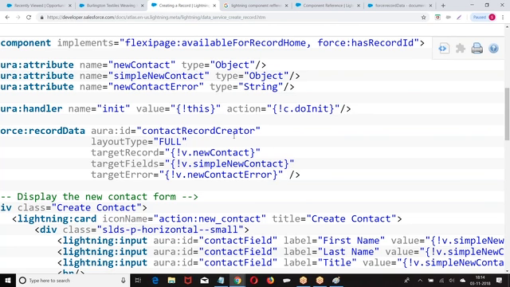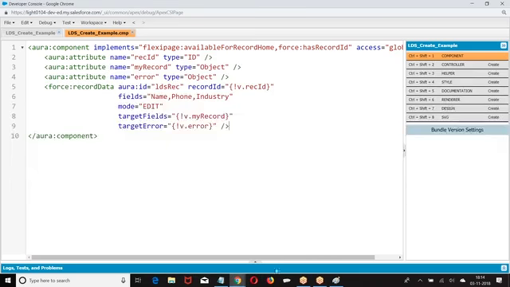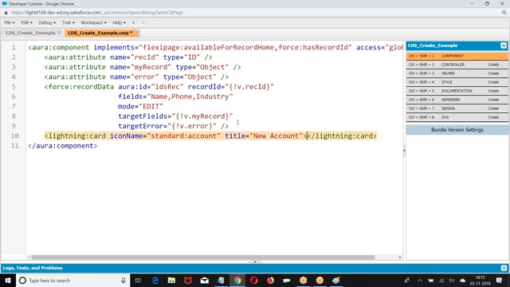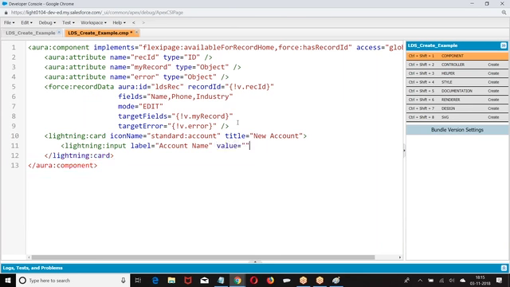When you create an account, ACC, what will you do? In the constructor we give ACC equal to new account. Why? Otherwise, if you try to show null dot name, it is an error, null dot phone is an error. So for your understanding, first I'll do it here. Account name, standard account, lightning card.